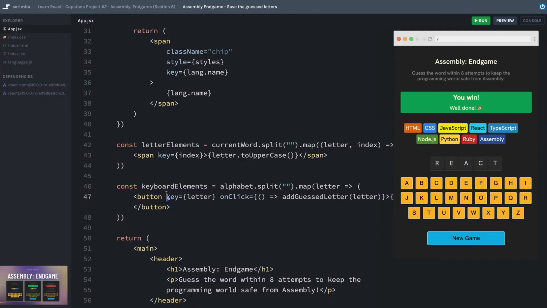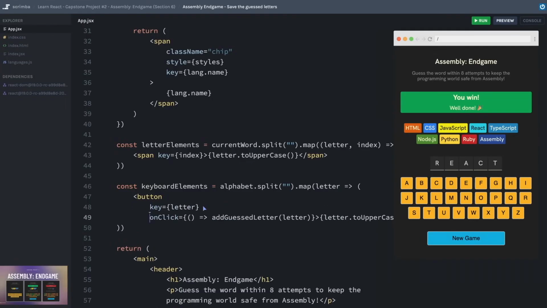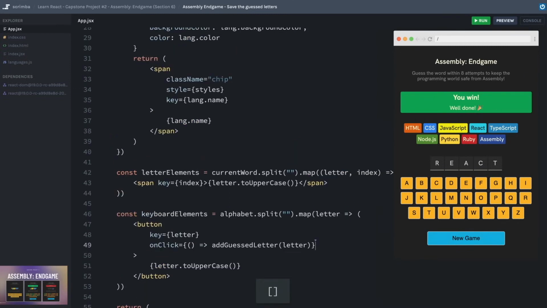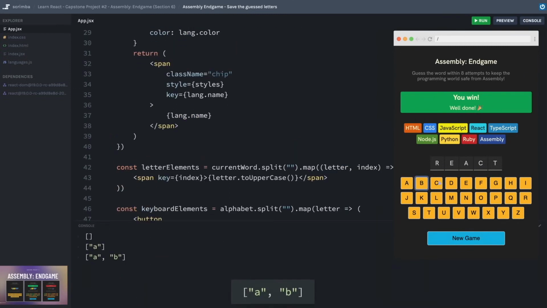This is getting a bit wide. Let me clean this up a little bit. Okay, let's hit save and open our console. A, B, C, D, E, F, G.